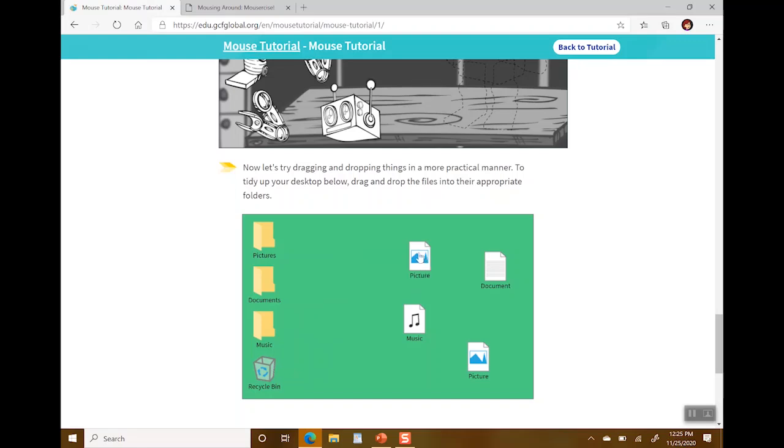We'll click on the picture file with our left mouse button and drag that over to the pictures folder over here on the left-hand side. We will put our cursor over the music file here, click with our left mouse button, hold that down and drag over to the music file folder. Then we'll put our cursor over the document file and click with our left mouse button, hold that down and drag that over to the Documents folder.